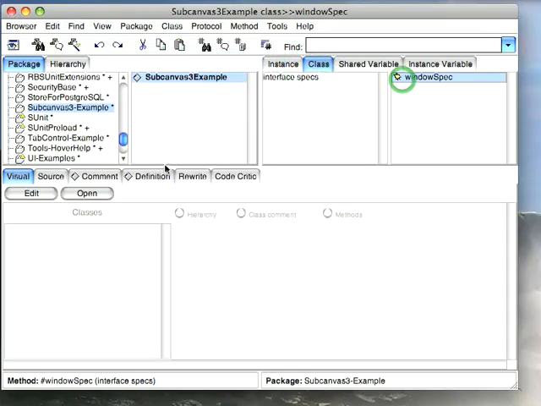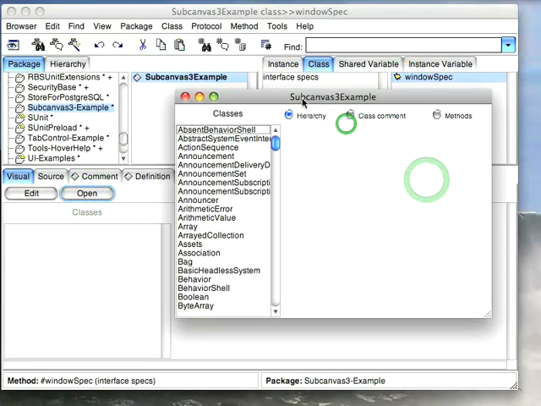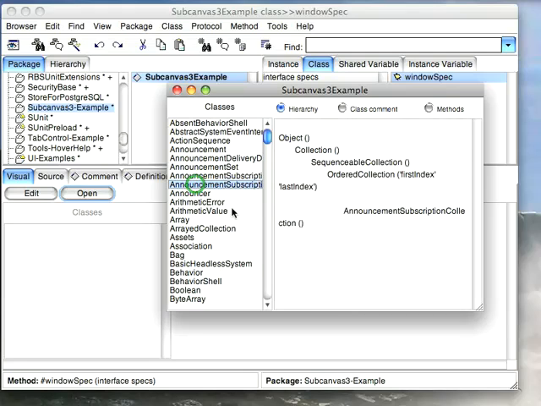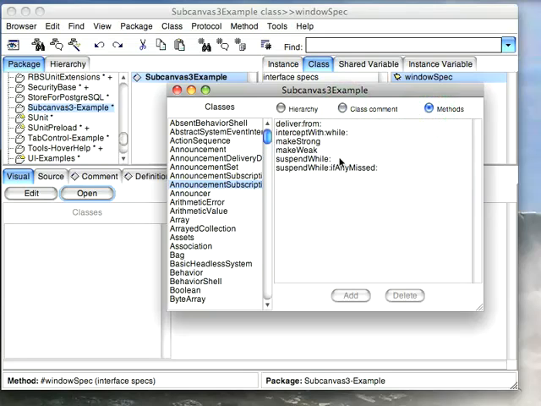We'll go to the interface spec and we'll hit the open button right here. And the way this works is it's showing the hierarchy of classes here. So I select a class, it shows the hierarchy. If I select class comment, it swaps in the class comment. And if I want methods, it swaps in a list. So what I'm doing is I'm swapping subcanvases.